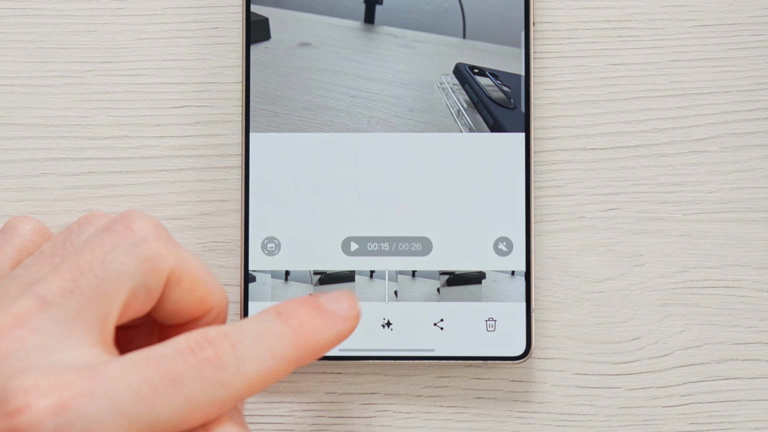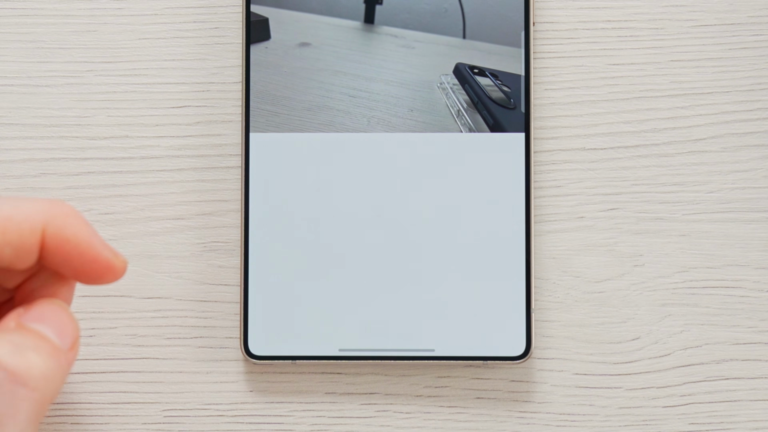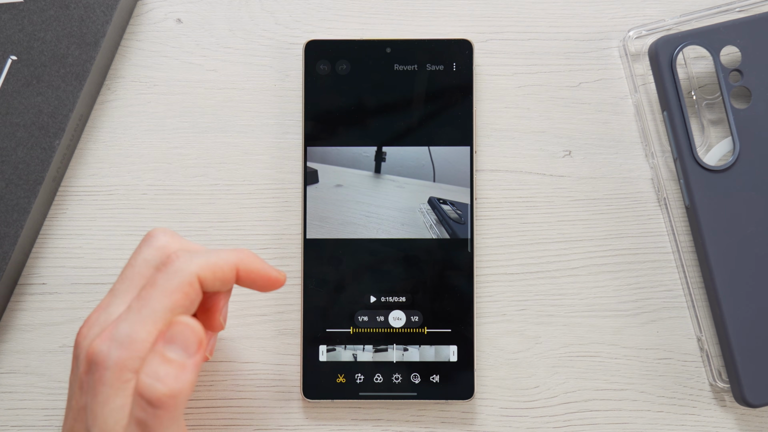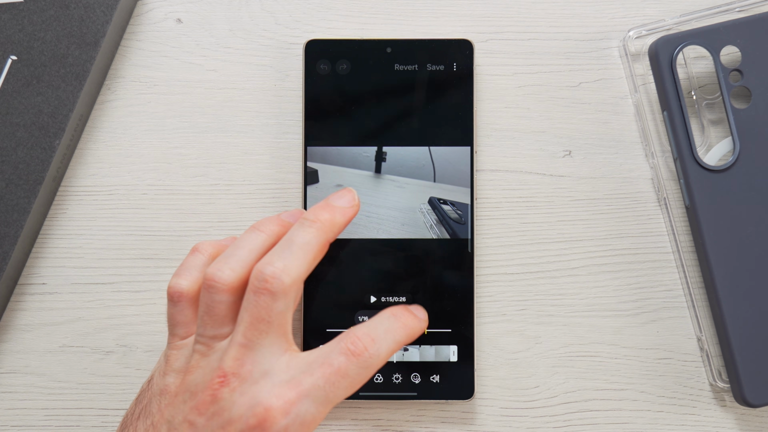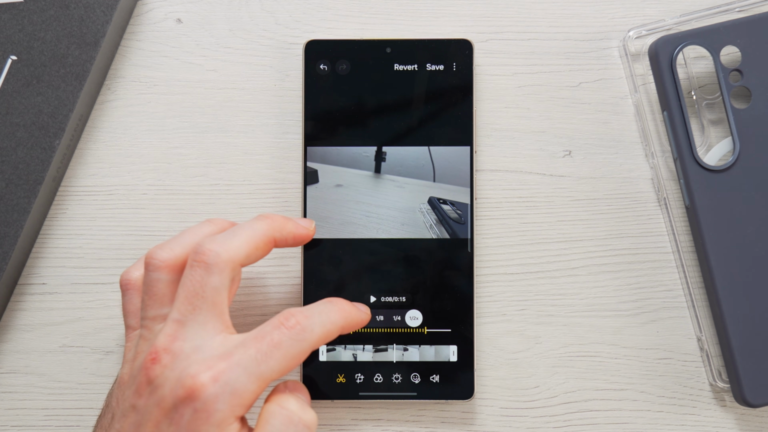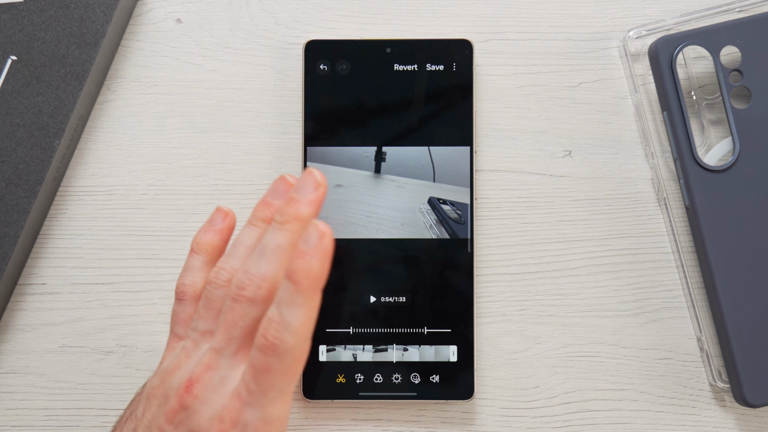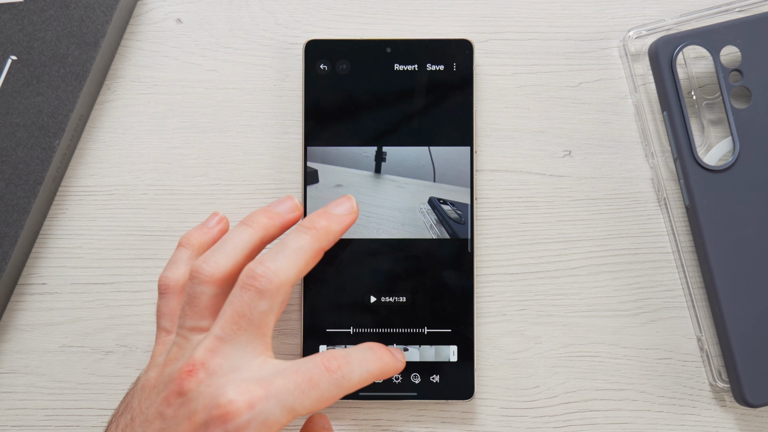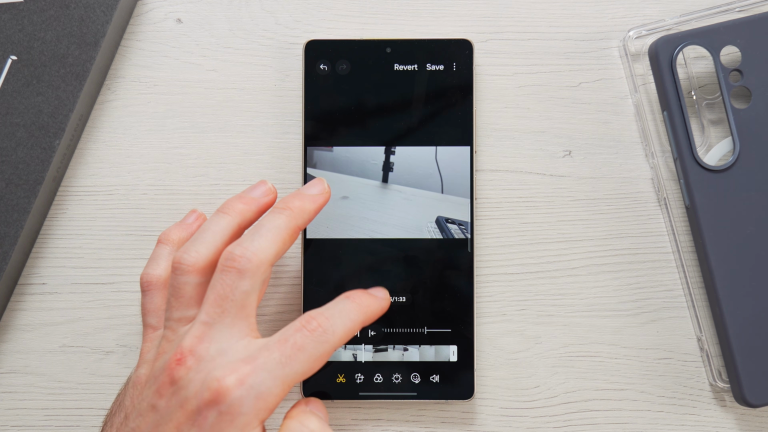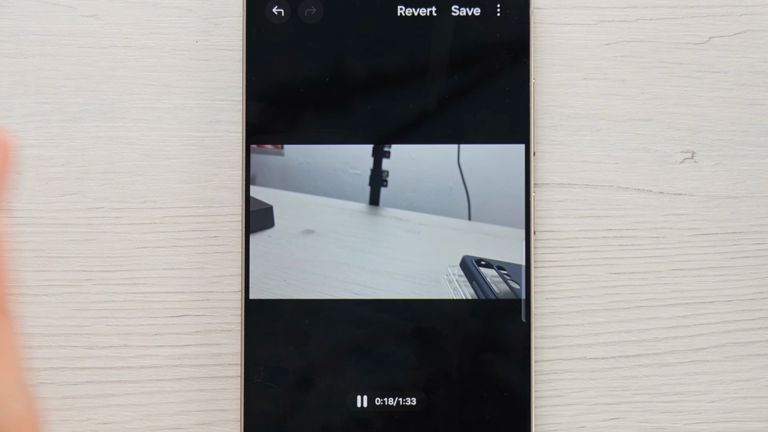As you can see, if we tap on the edit icon right here at the bottom, we even have the option to choose the speed of the slow motion between half and 1/16, which is going to make it super, super slow motion. As you can see, it is barely going to move. Let's play it. There it is. It is barely going to move.